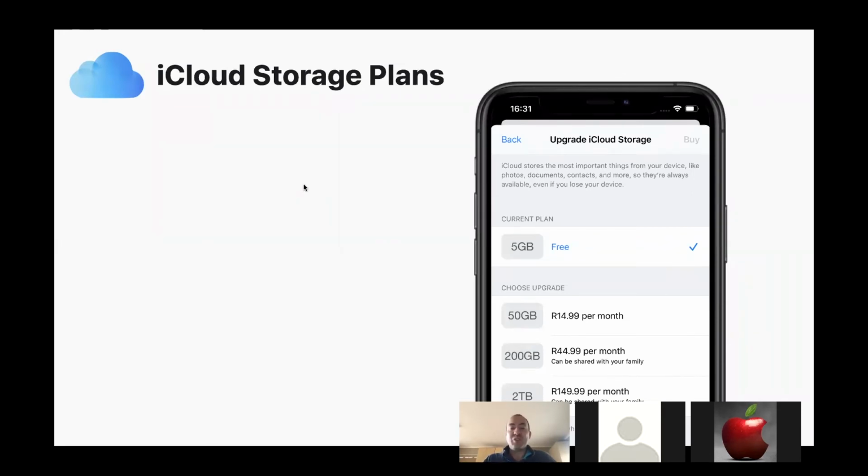Luckily, the good news is it is not expensive to upgrade your storage. You can go to 50 gigs, which is probably the most popular one. So 50 gigs worth of storage for 15 Rand a month, which is like half a coffee, essentially. And if you really want to, you can go up to 200 gigs for 45 Rand per month, or to 2 terabytes for 150 Rand per month, right?